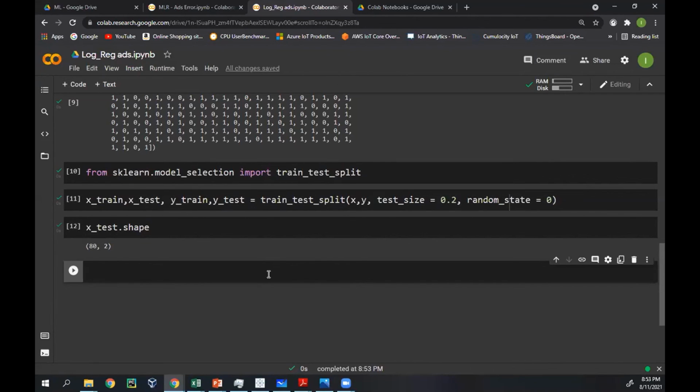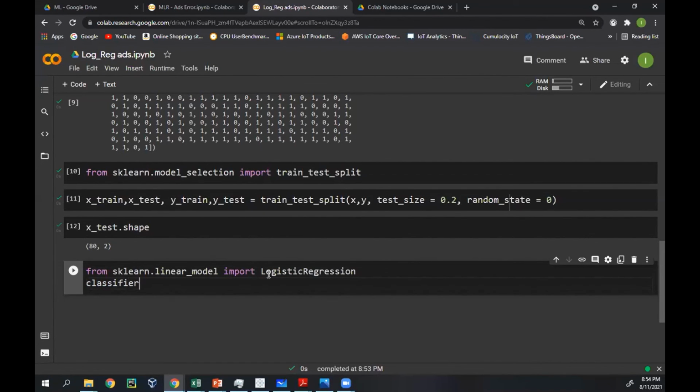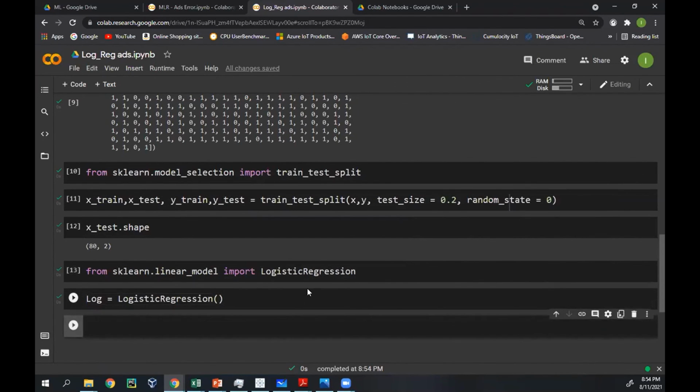We have to get our logistic regression. So again, from sklearn.linear_model import LogisticRegression. Then you have to declare your classifier here. Instead of lin, I'm going to write it as log. And what do I have? LogisticRegression. I need to run this first, then only I'll be able to get this.